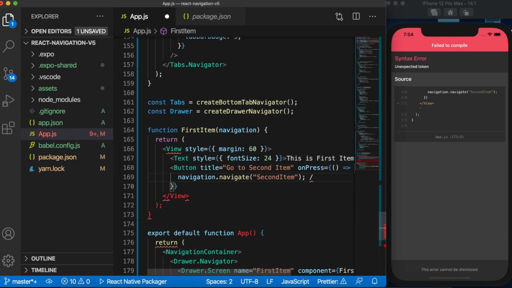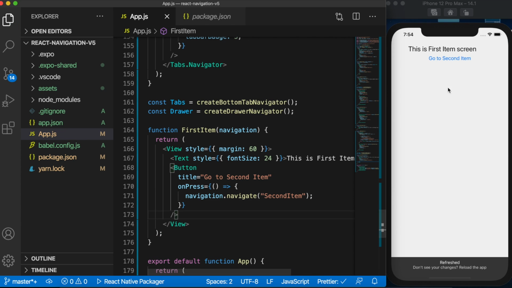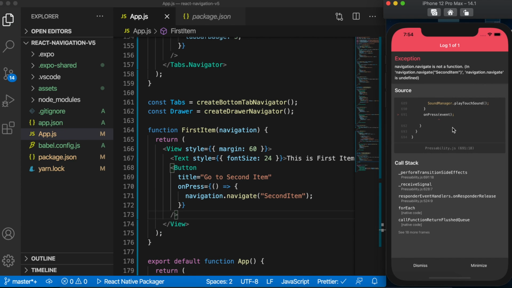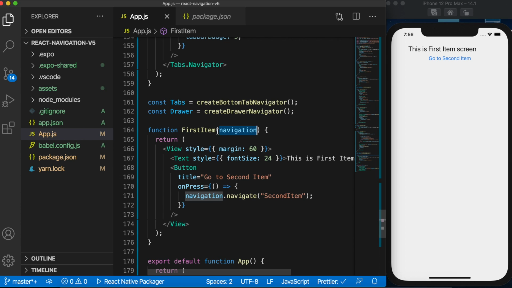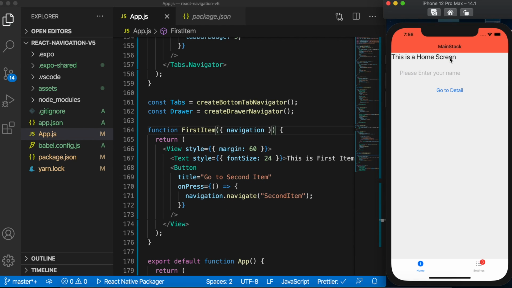Okay, let me click this button. Oops. Okay, let me wrap the navigation, and yeah, we can directly navigate to the second item.